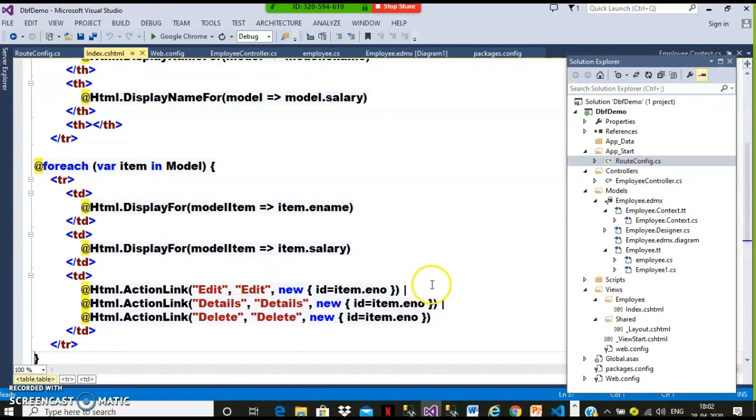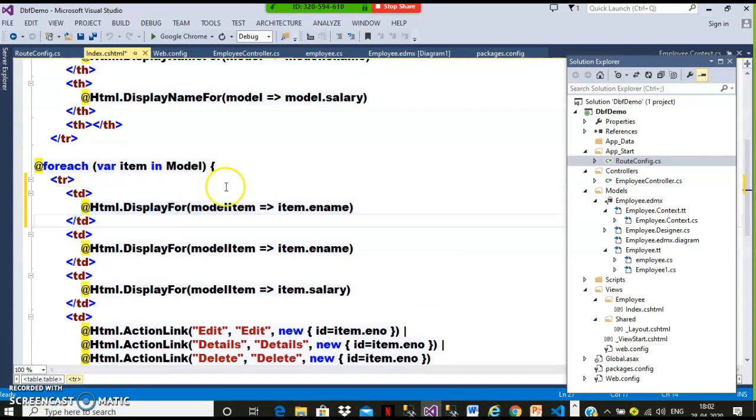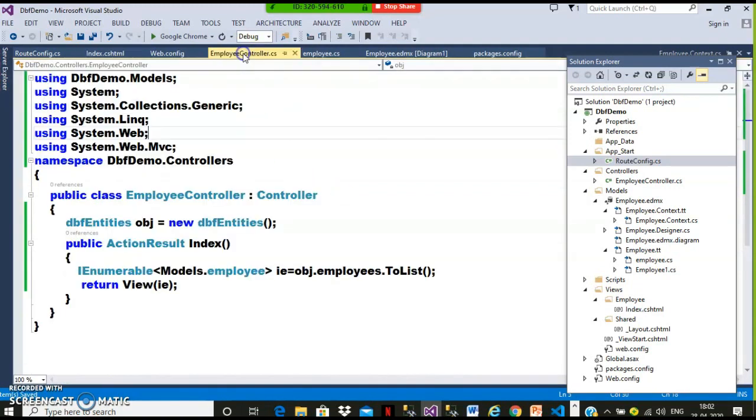So if you want to display the e-number also, you can edit this one. Go to Index.cshtml. Here you can create one more td, and here you can give item.enumber. Okay?